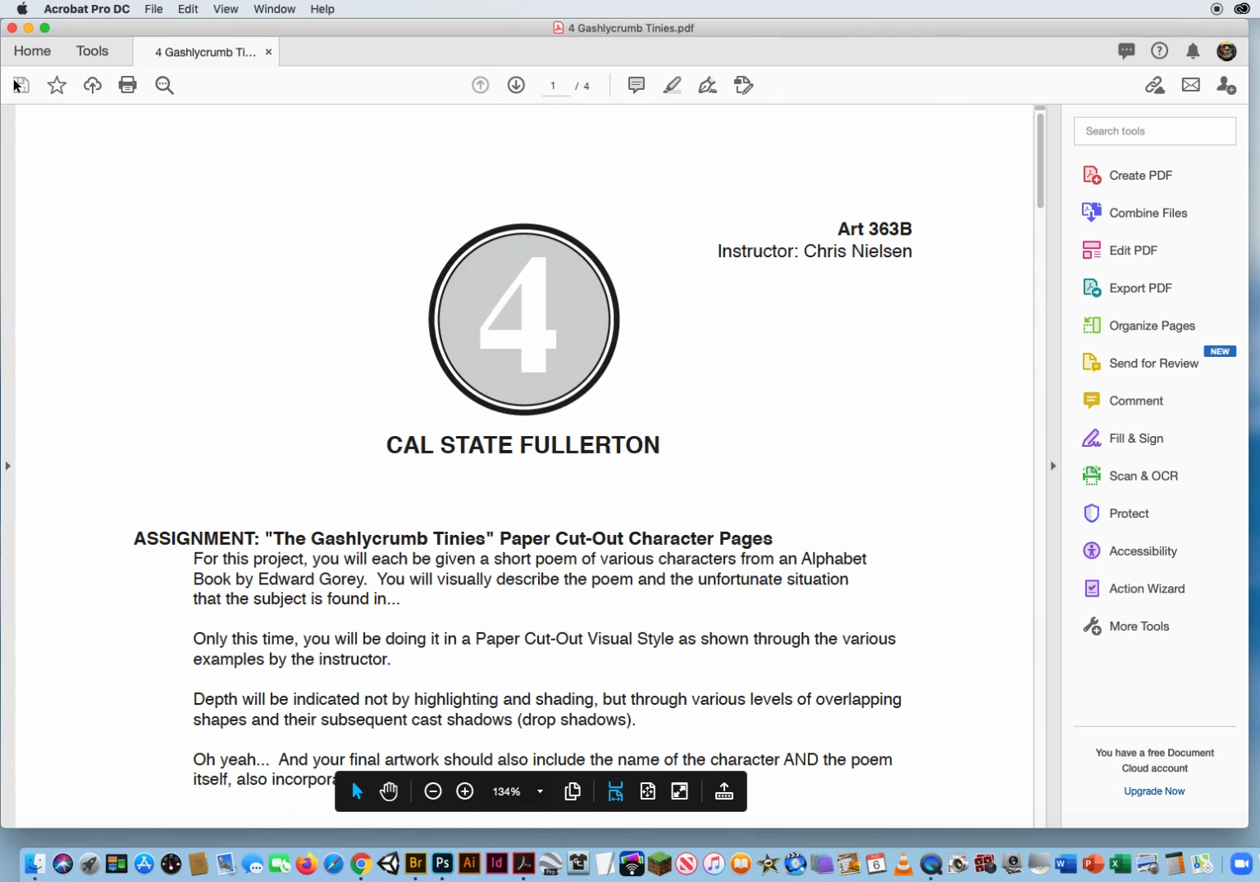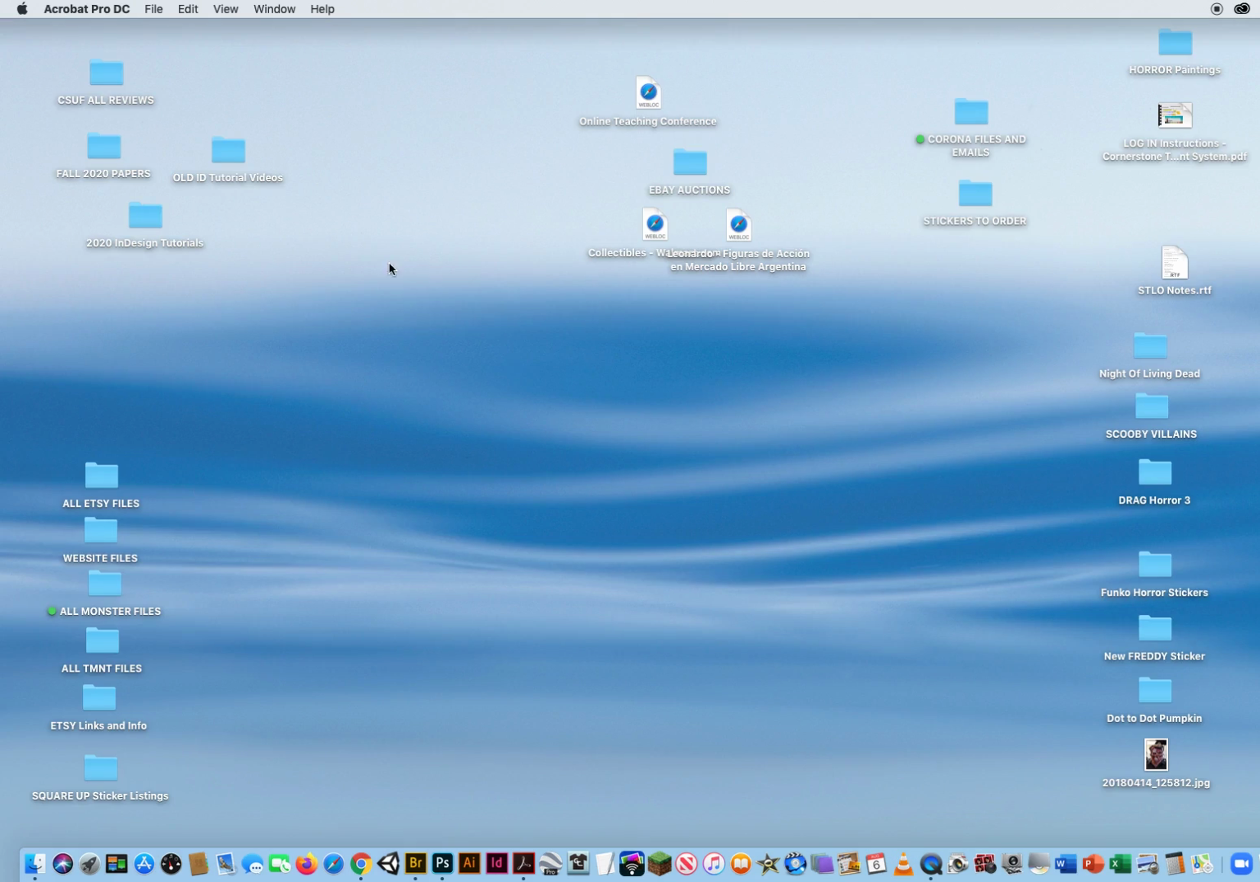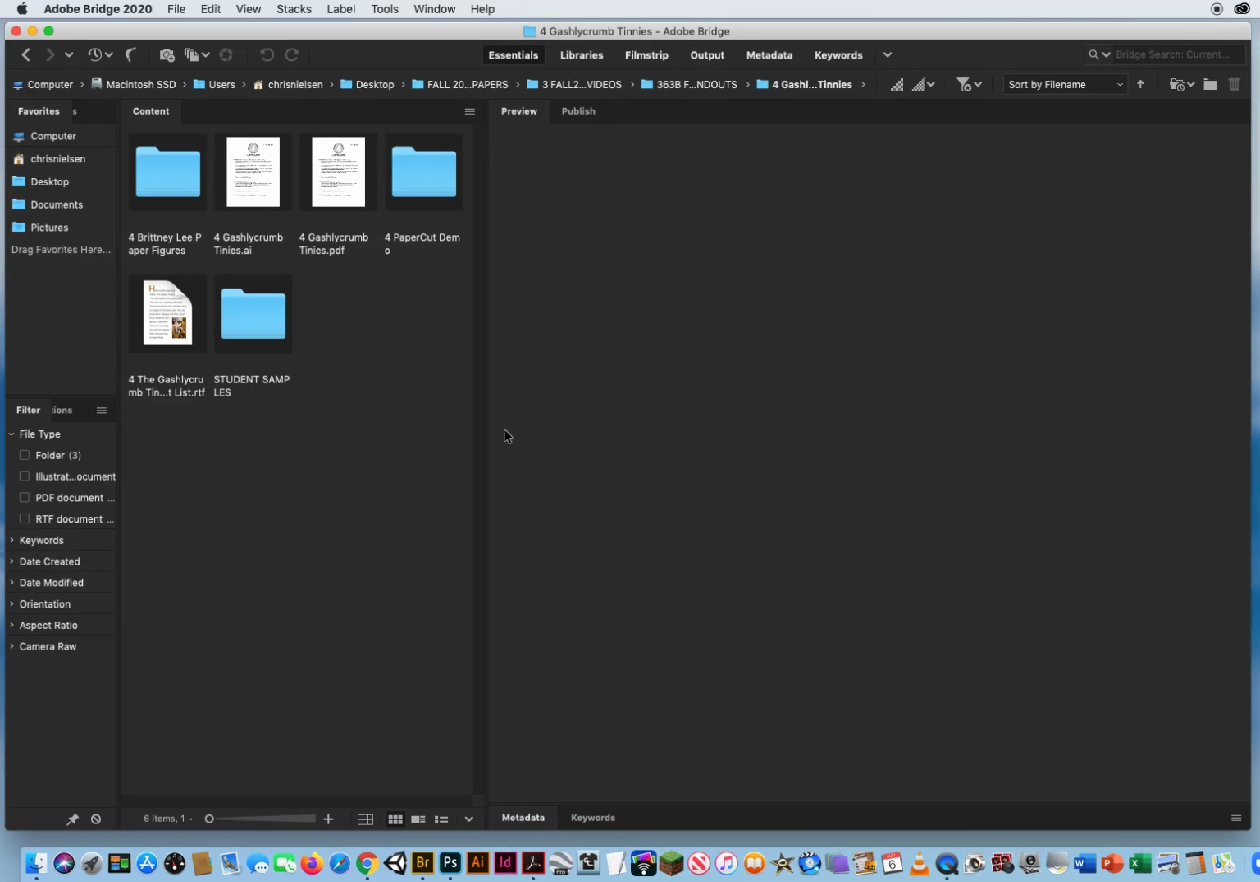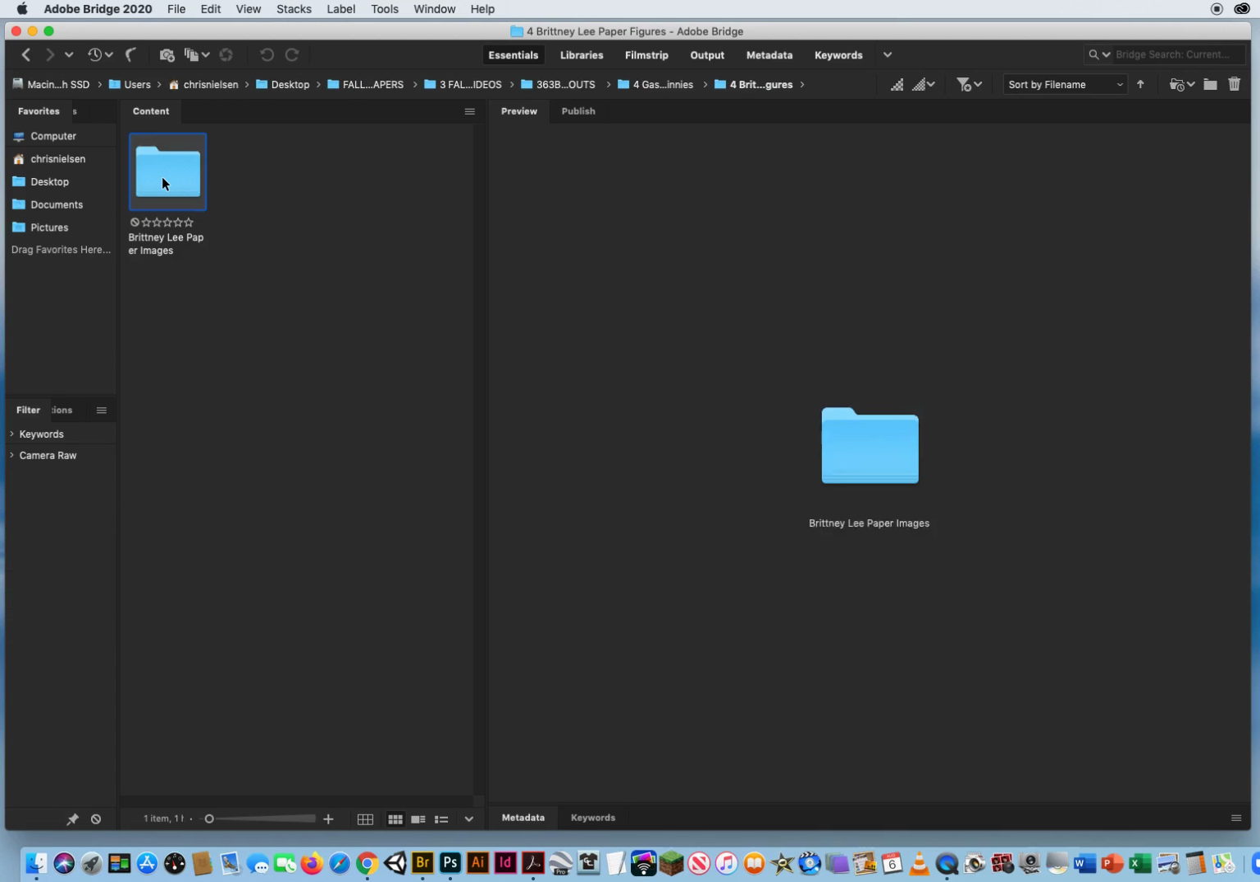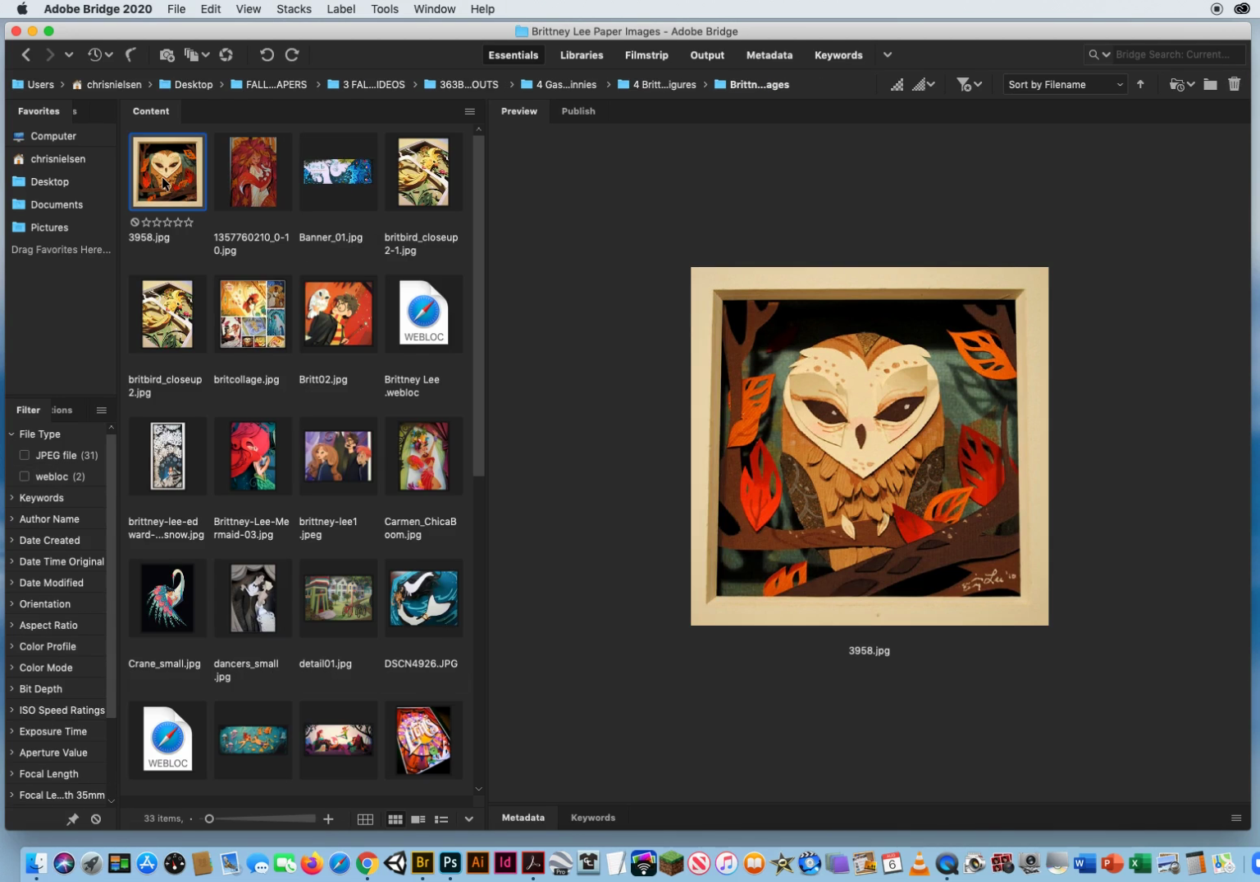And let me show you some examples. So that was Acrobat. Let me close that out. And I'll come into Adobe Bridge. Okay, so I based this off of the illustration work of a Disney artist named Brittany Lee. I'm in love with her work. She does actual physical cut pieces of paper like this. And she just stacks them in levels of depth to show depth.